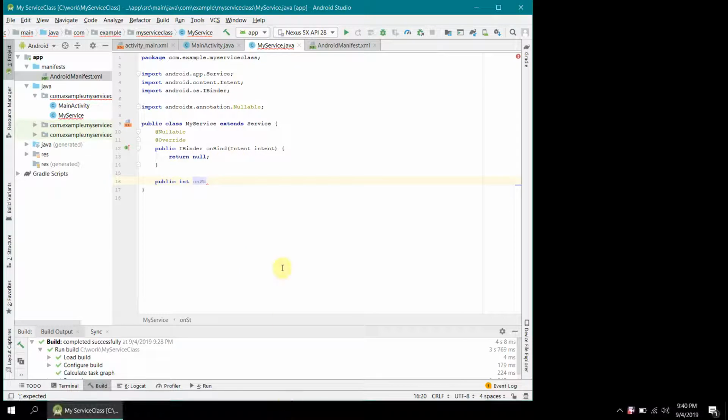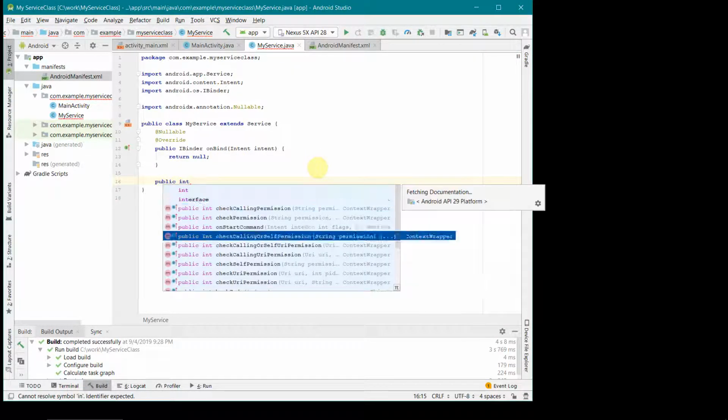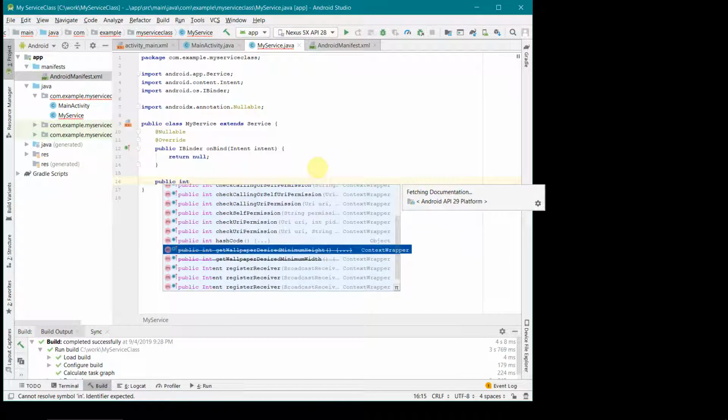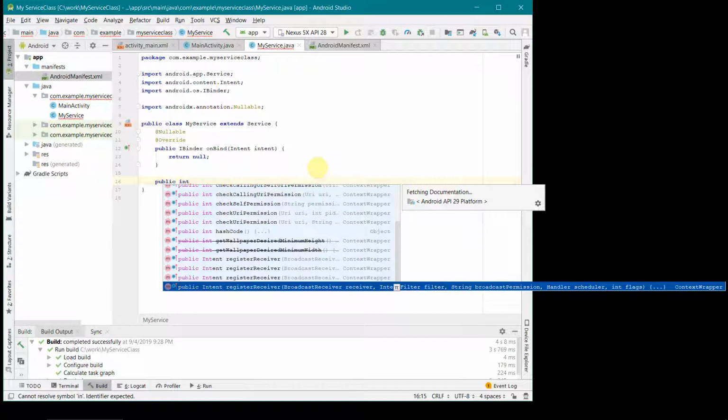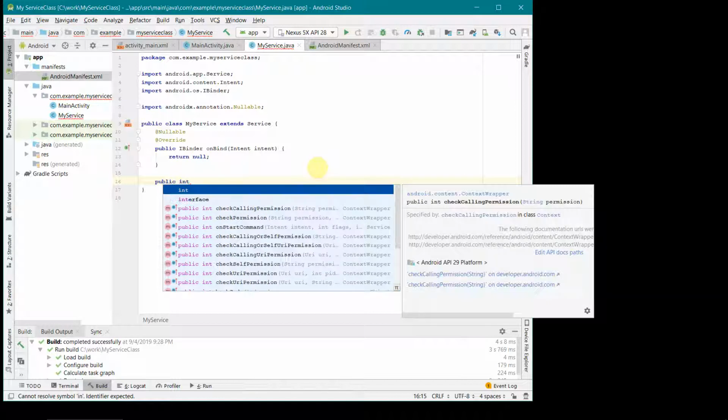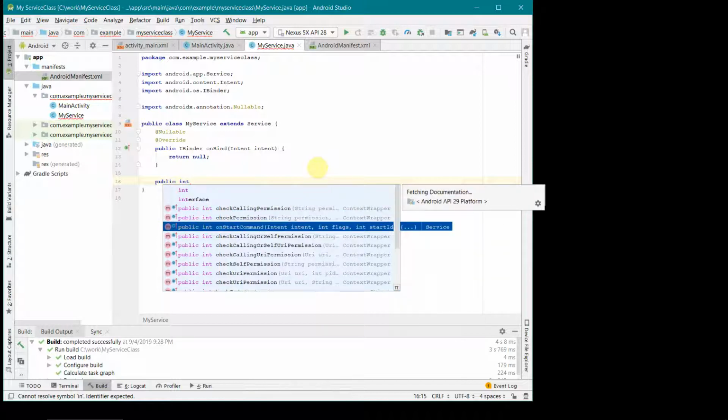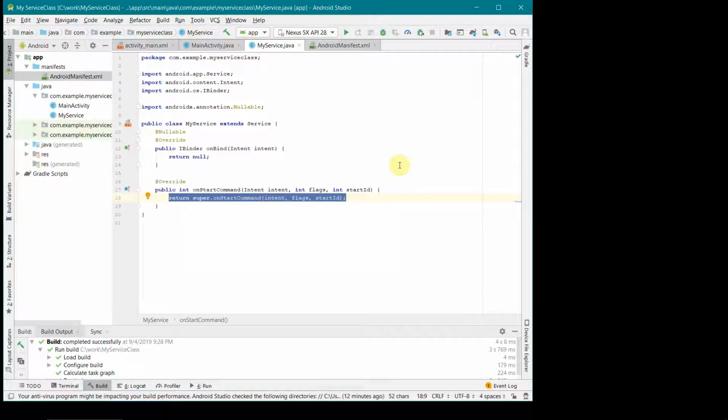So probably typing everything. What I can also do is just you type public int, and if you scroll down, you should be able to get that on a start method somewhere. Let me see why I'm not getting it. Yeah, I can see it over here on the start command. So the moment you type, it will create all the arguments automatically. You don't have to do much.